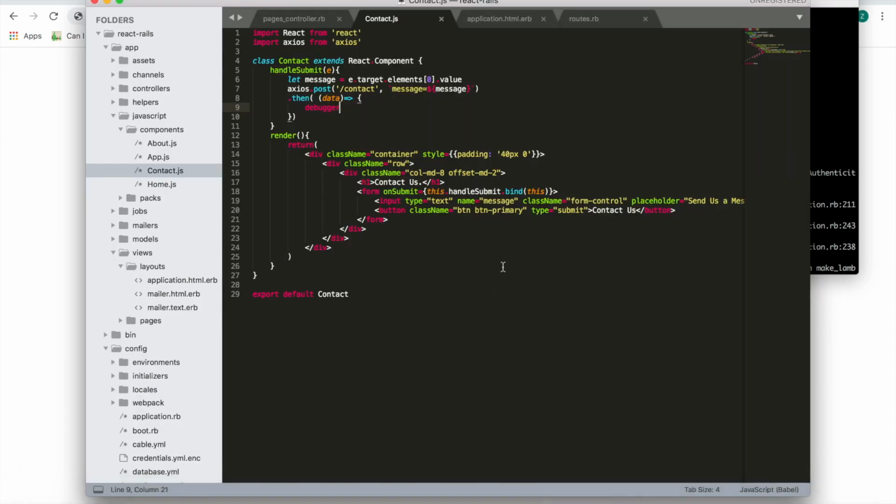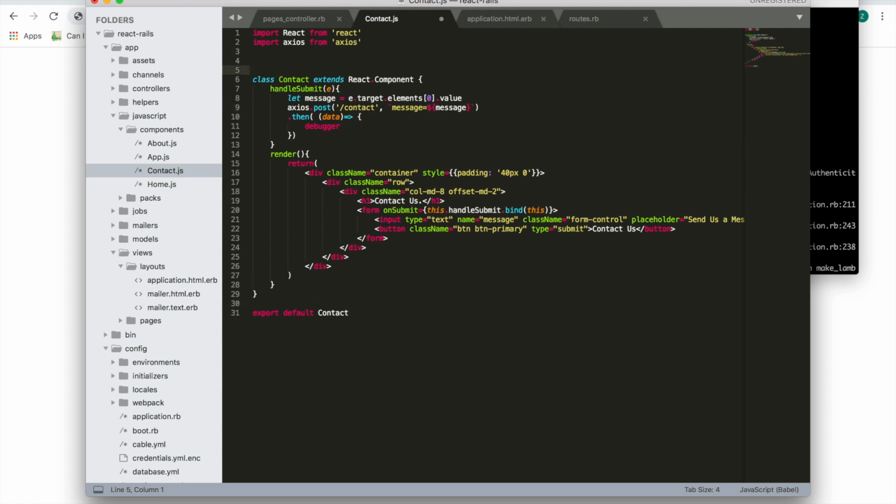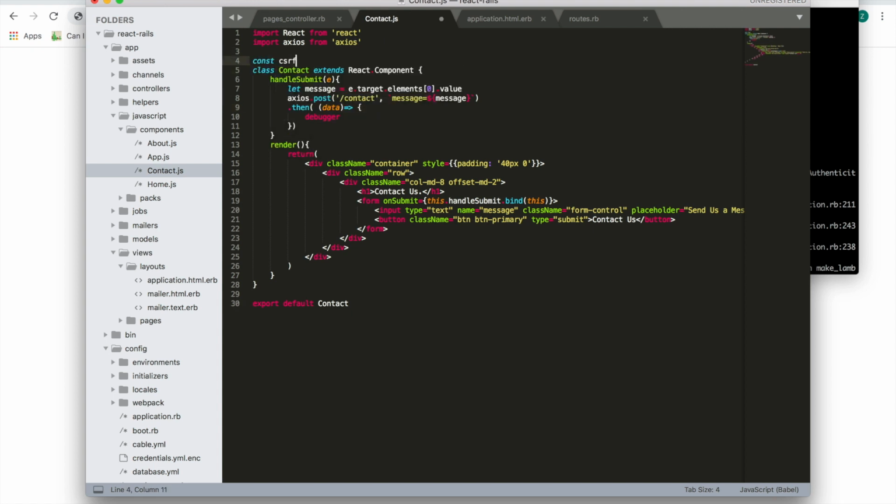So let's jump back into Sublime, and inside of our contact page here, after we've imported Axios, let's create a const and call that CSRF token. And we're going to set that equal to document.querySelector. And we're going to pass in name equals CSRF token, and we want to grab the content. So that'll grab our CSRF token.